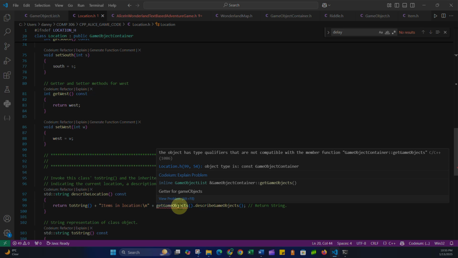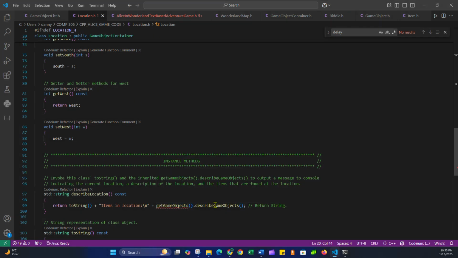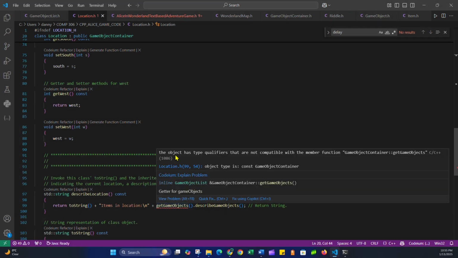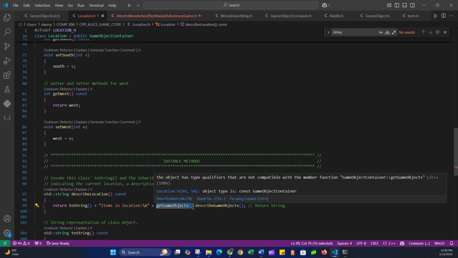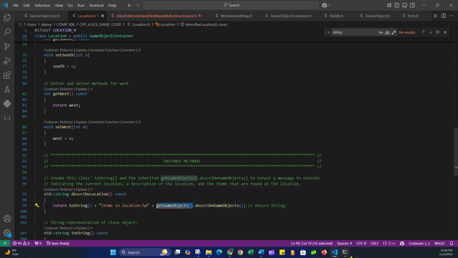Get game objects, if we go up here and then .describe game objects, get game objects, this object has type qualifiers that are not compatible with the member function get game objects. So the object type is a const game object container, so it's const, and get game objects returns a reference to a game object list. But let's just go to the get game objects function and describe game objects, because I believe that was what the error said.